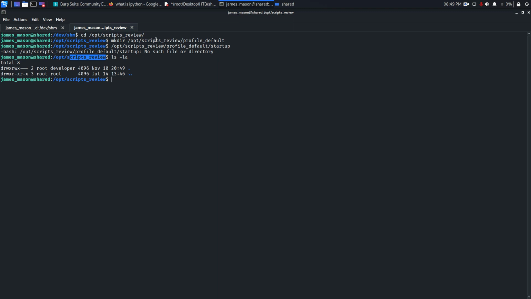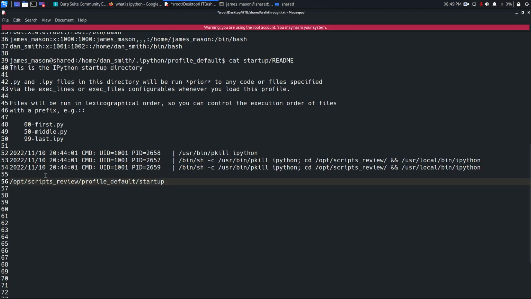That means something is deleting these directories. So we need to be very quick. And for that, let's put the commands here, and we will directly copy paste very fast.